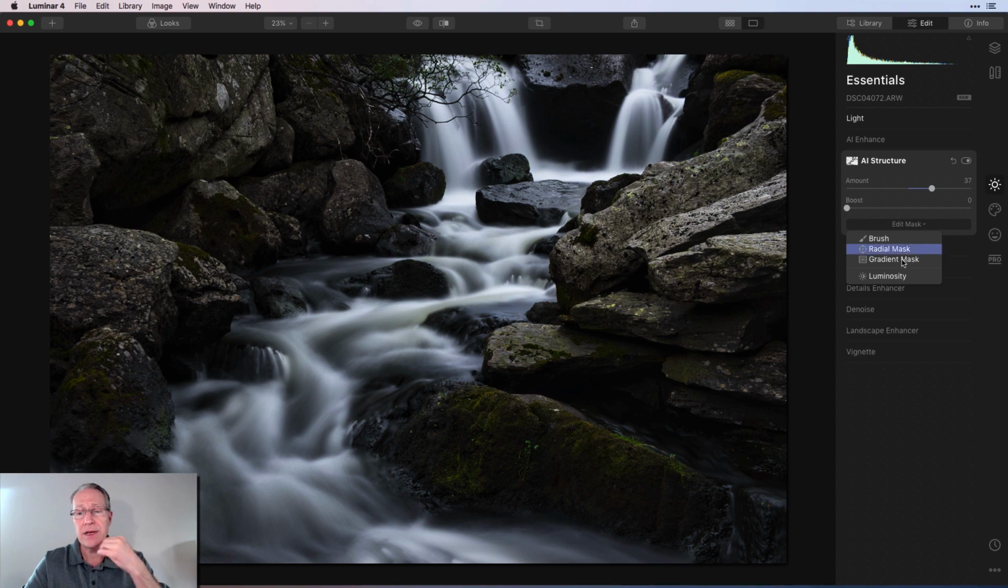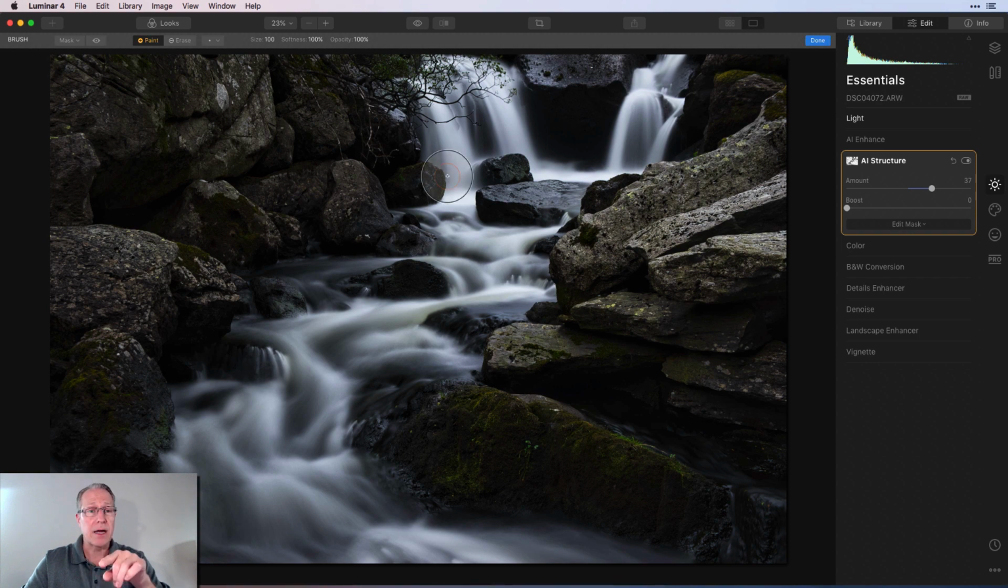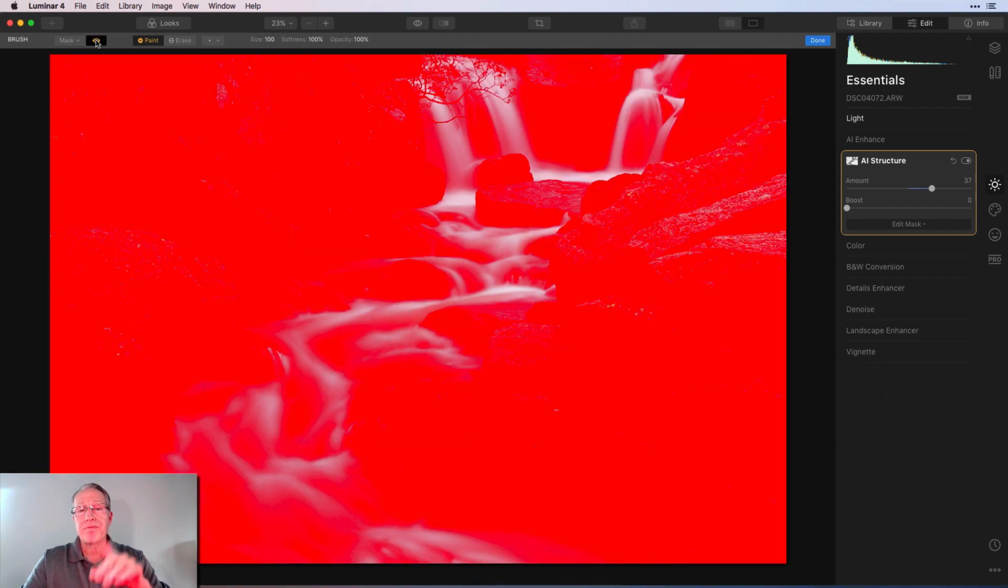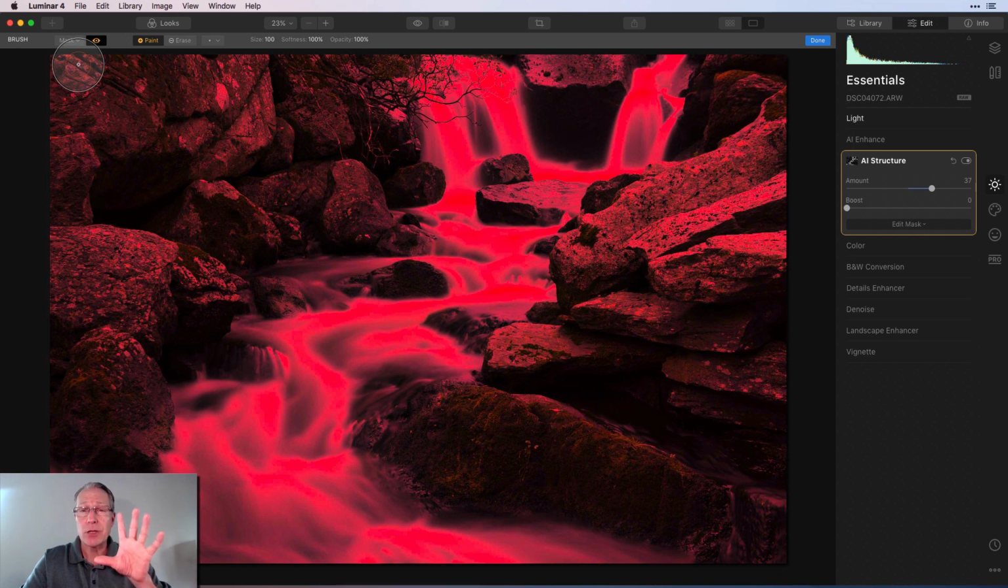I went to 37 and then I clicked on luminosity. It automatically builds a luminosity mask. I'm going to show you that mask by clicking on brush and getting over here. Now, what you'll notice is I actually inverted the mask. So the mask started out like that. And that's exactly what I do not want.